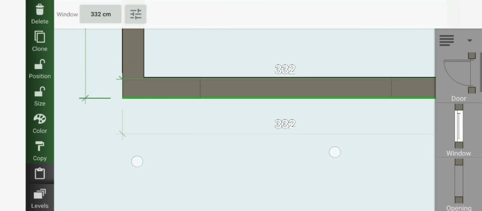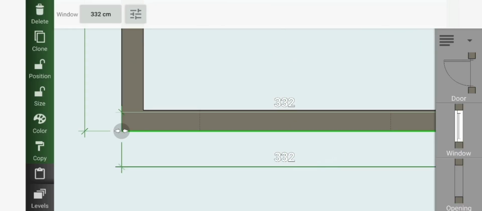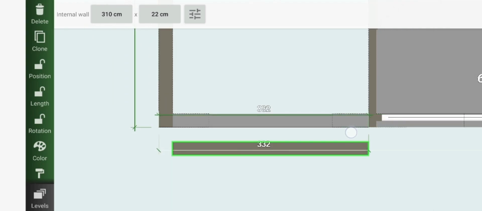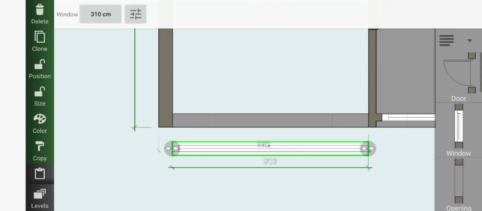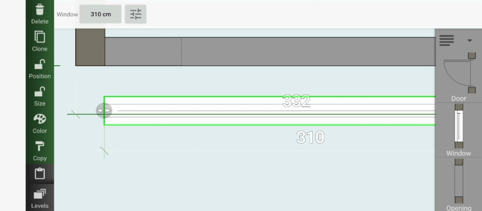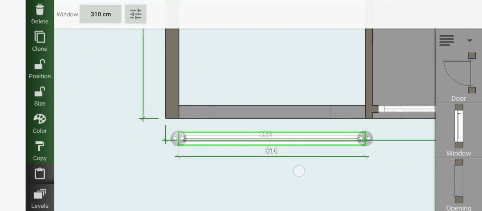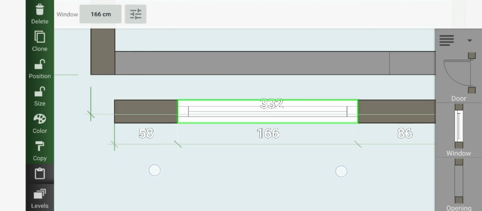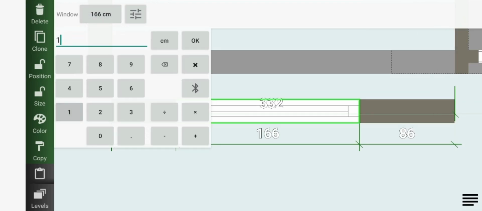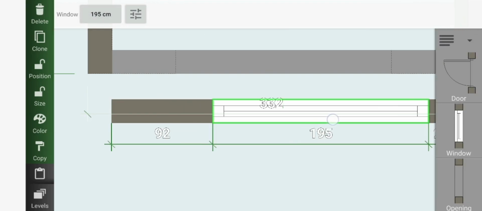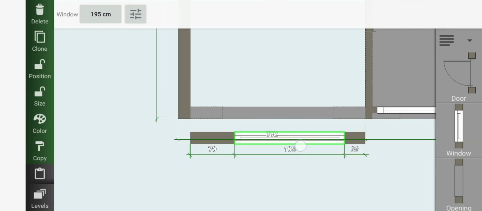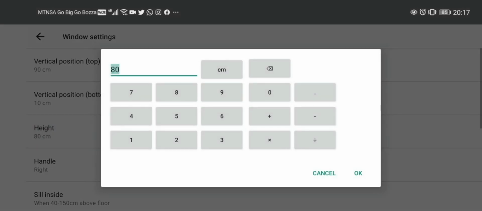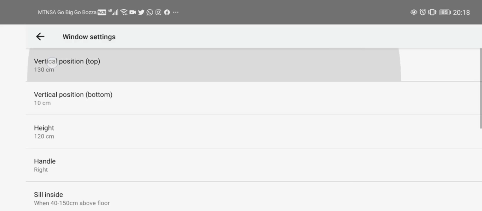Add a window, and if you can't add your window, you can just quickly move the wall out and slot your window in there, and just resize it a little bit so that you can actually move your wall. Let's make the window 195 so it matches the door on the bottom floor. Make 120 height and set the vertical top position to 120.